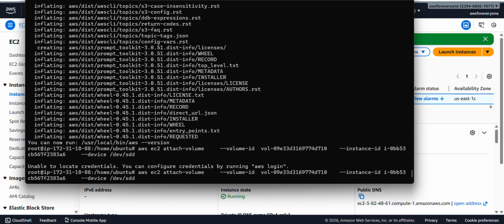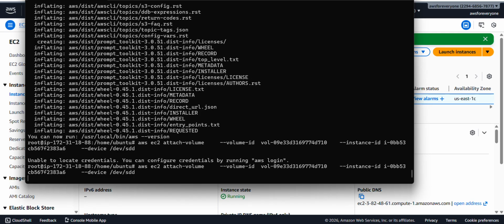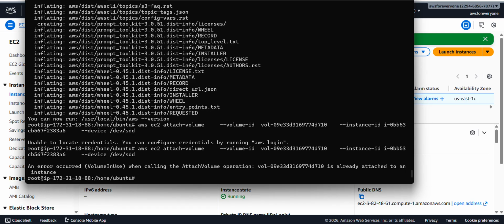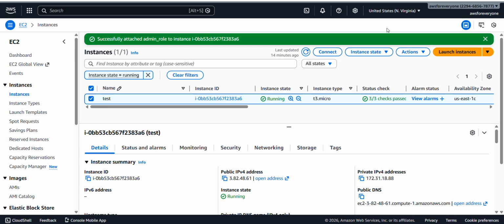So now if I just go ahead, it'll show the volume in use, attached volume is already. So it's saying that it's already attached. So we just have to mount it. So how can we say it's attached?